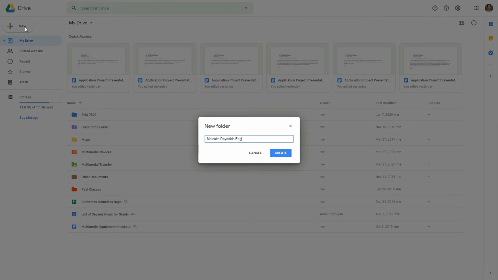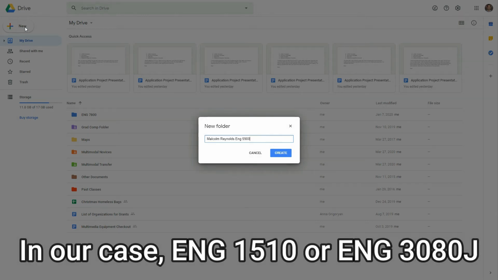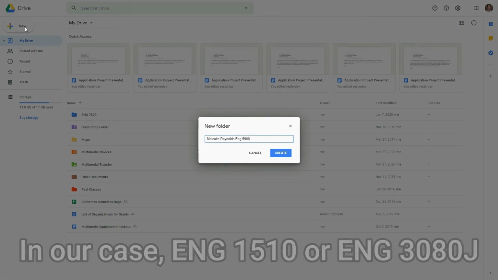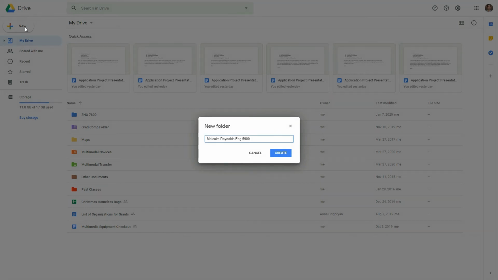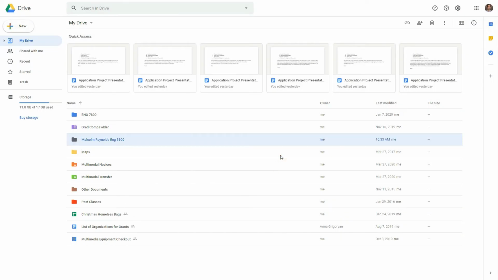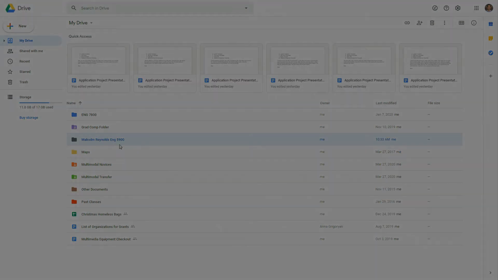and put in the class number. So for this imaginary student, Malcolm Reynolds, English 5900. This makes it much easier for me to find your folders. After you've done so, click Create, and your folder should appear in your documents.